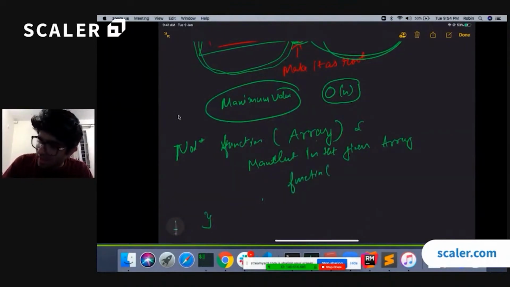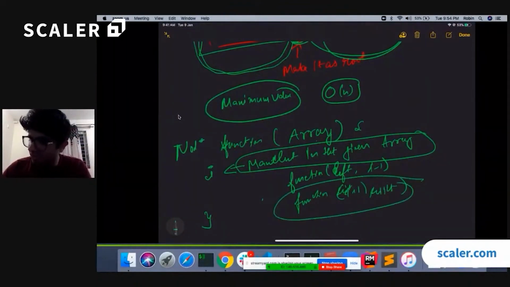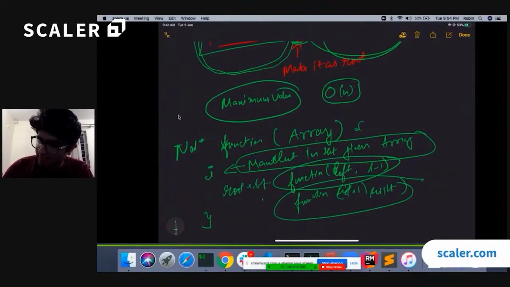Let's say the index I just got after calculating the maximum value from that given array is I. So I need to call the function from the left side to I minus 1, and that same function again with I plus 1 to right, because this should go into the right side and this will go into the left side. And I can mark the left as this and right as this, and I can return this.